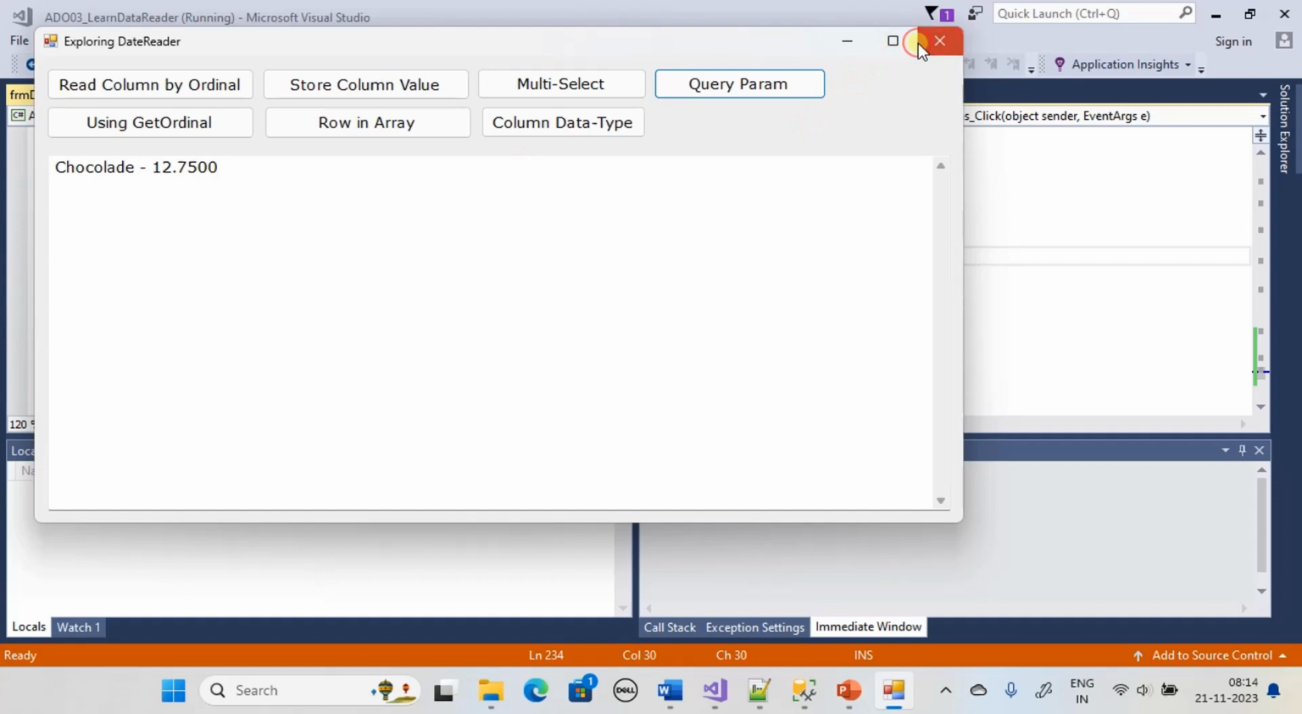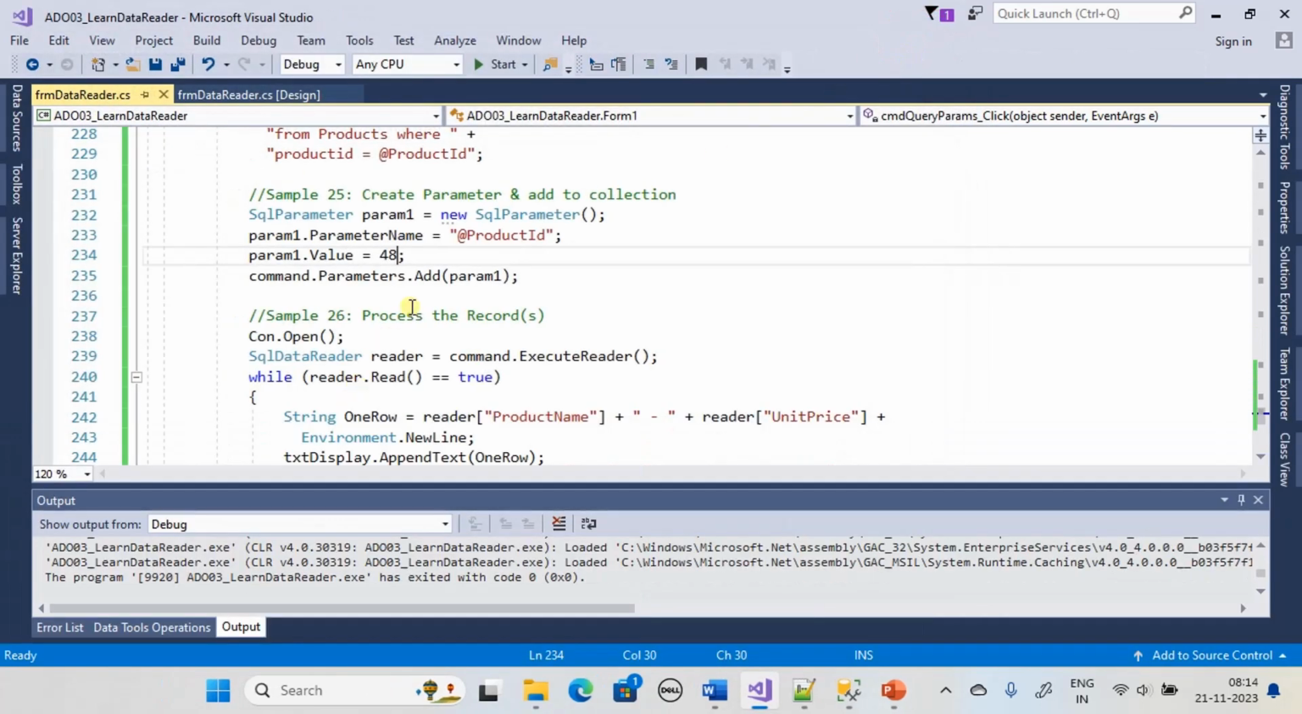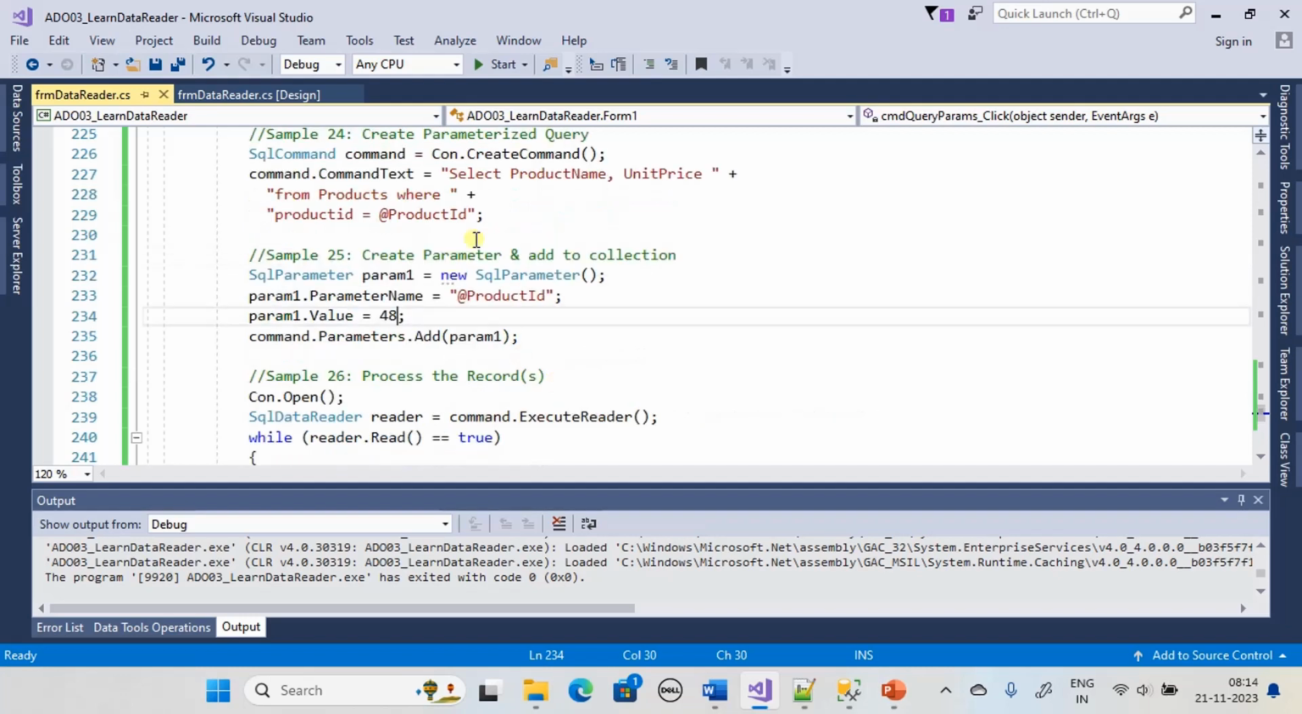So that's the use of a parameterized query. You don't need to rewrite the query. Instead, you can supply a different value to the parameter and reuse the command and the command text.